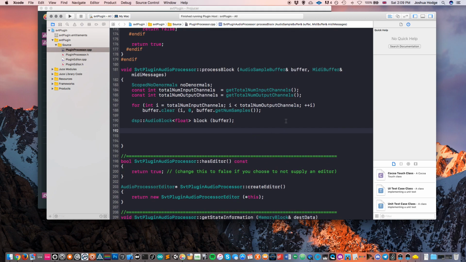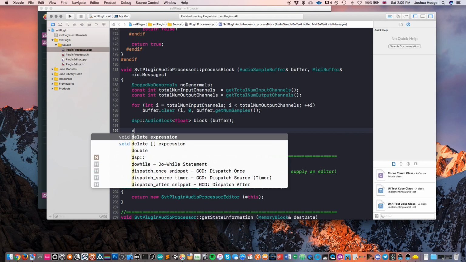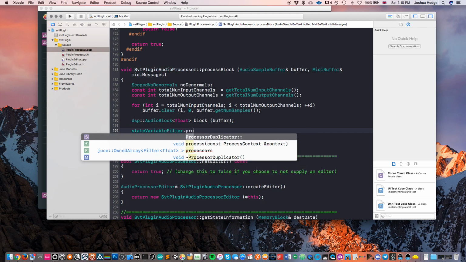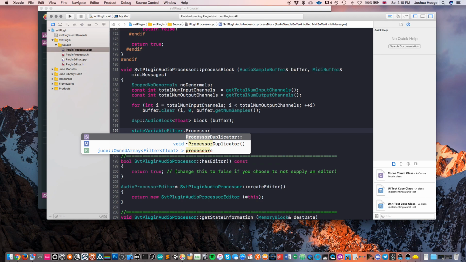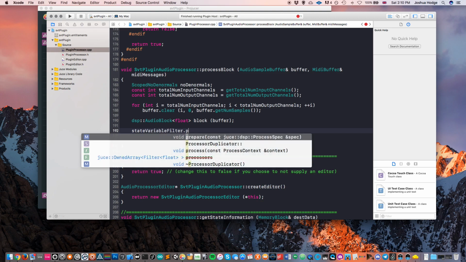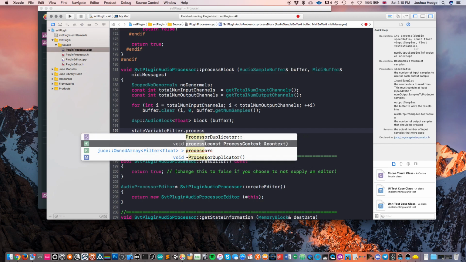One of the big things about this DSP class that's really awesome is that we don't need to iterate through the for loops, go through the channels, go through the samples, and so on and so forth. We actually could just say process this block and it works. So if I say state variable filter process, this is the one that I want.